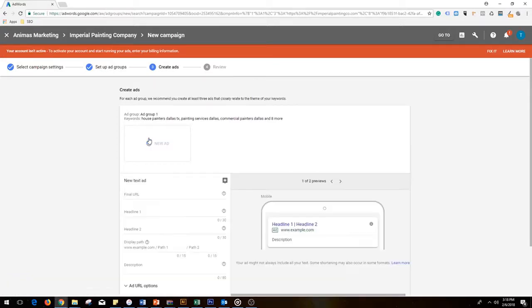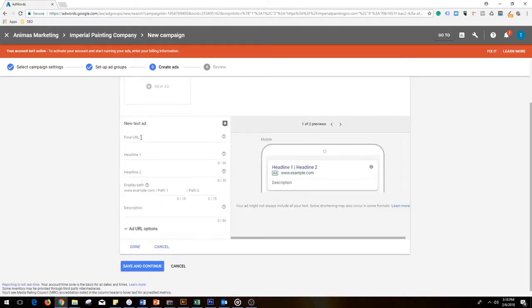And there you have it. Imperial Painting Company has just created their own paid search advertisement. After enough data has been received, AdWords will be able to show the cost per click for each keyword. Once again, you will only pay the minimum amount of money required to hold your position for each keyword, although you can manually make changes to any bid amount.